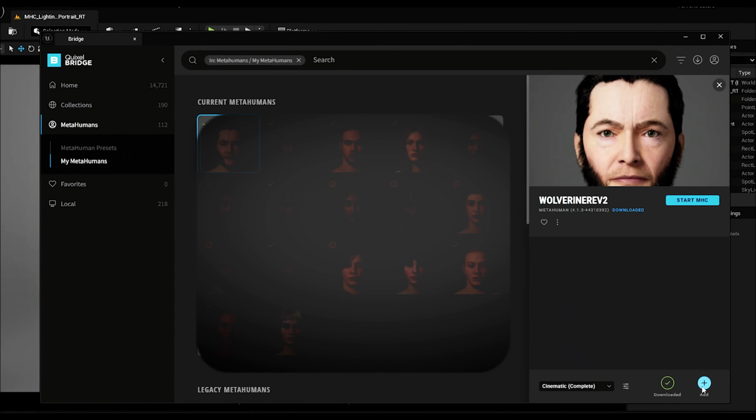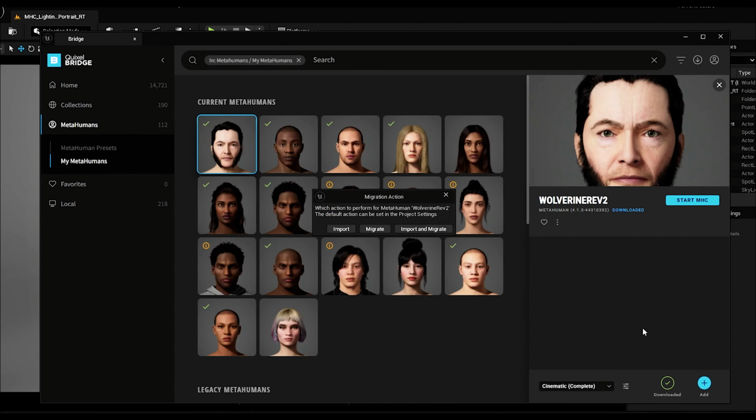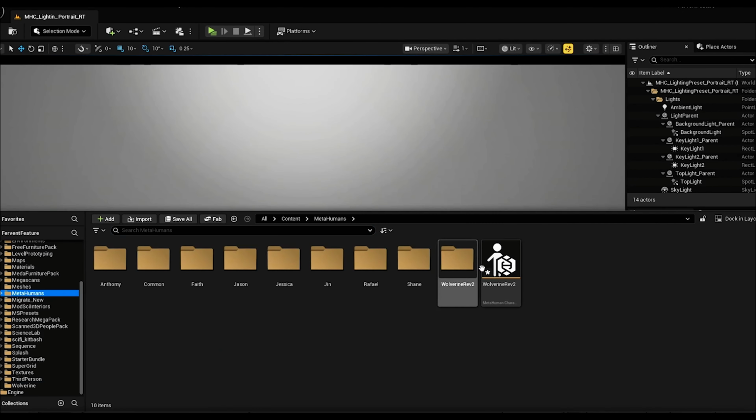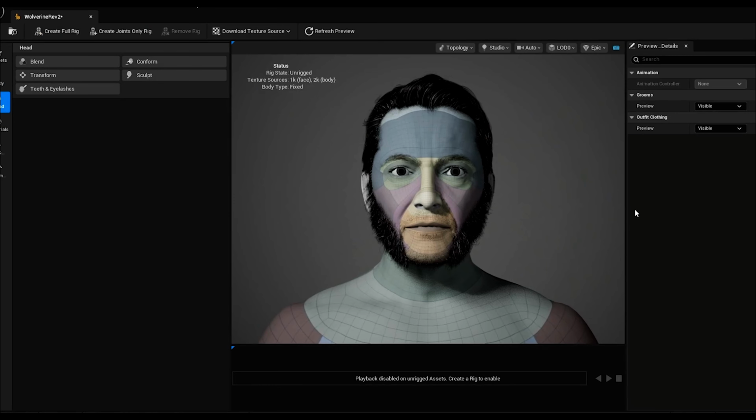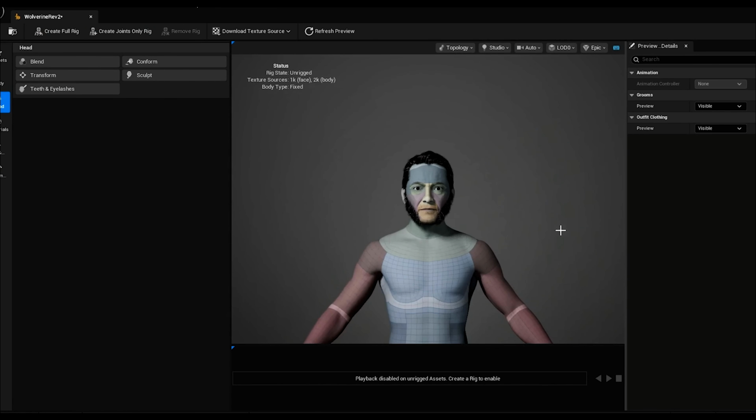Now I get a window titled Migration Action. I'm going for Import and Migrate. This will bring the full Metahuman into the engine, and I'll be able to edit him there. Back in the project, I have the Metahuman. Double-clicking on the Metahuman character icon that shows up in the browser will open up the Metahuman Creator window in Unreal Engine 5.6.